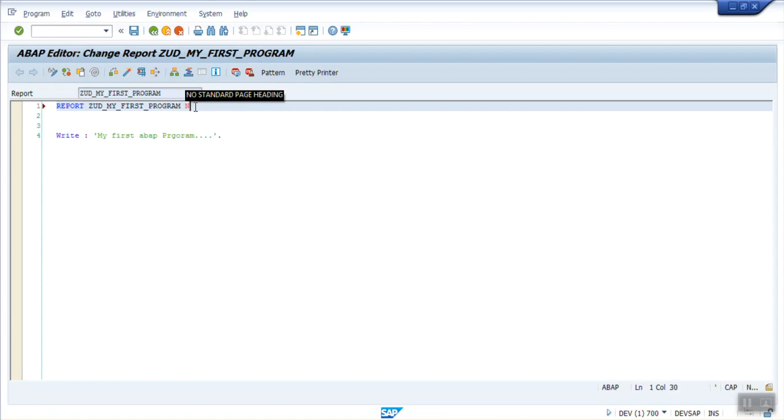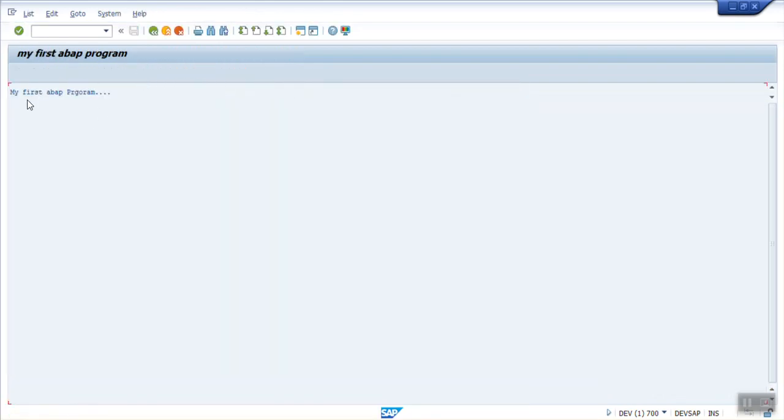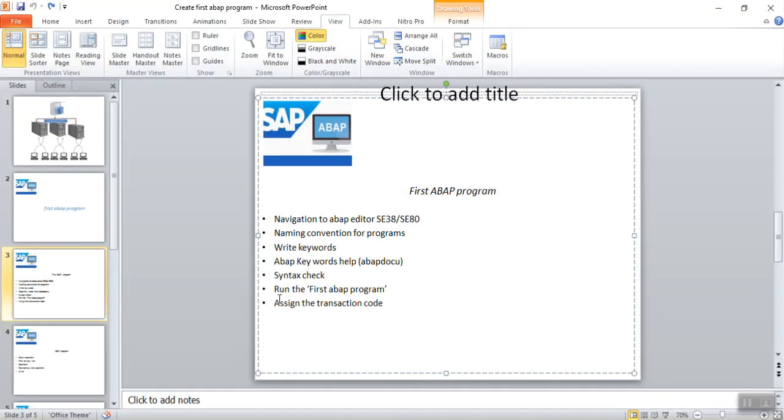The system will automatically give the hints, and just press the tab button. If you press the tab button, this will automatically come, like I'm typing no and I'm pressing tab. So the remaining part is automatically written by the system. Give the full stop, again save, check, and activate. Now execute. Now you can see the system has given the title of the program at the top and the text which we have written in the editor. So this is our first ABAP program.